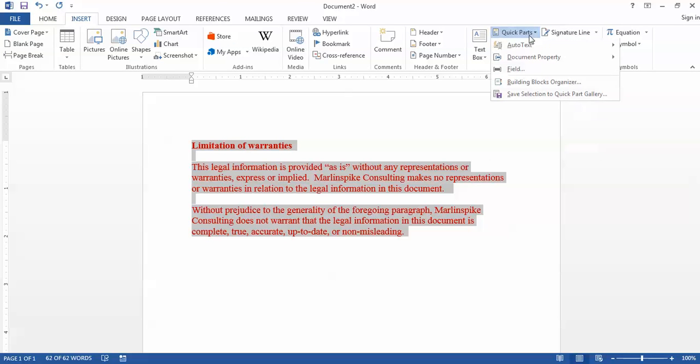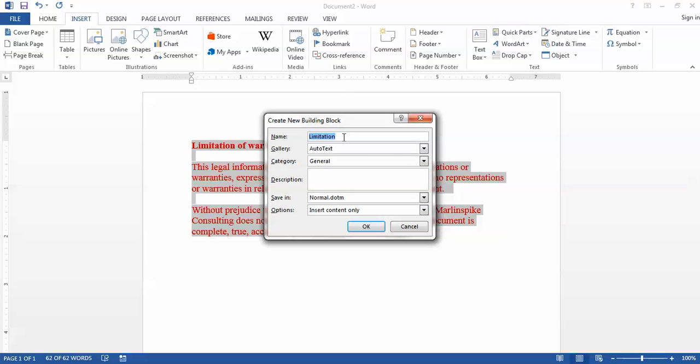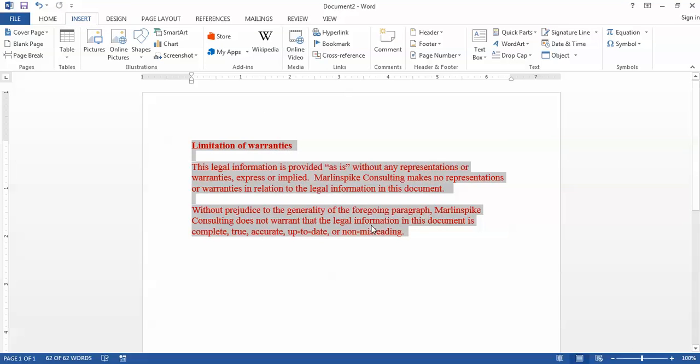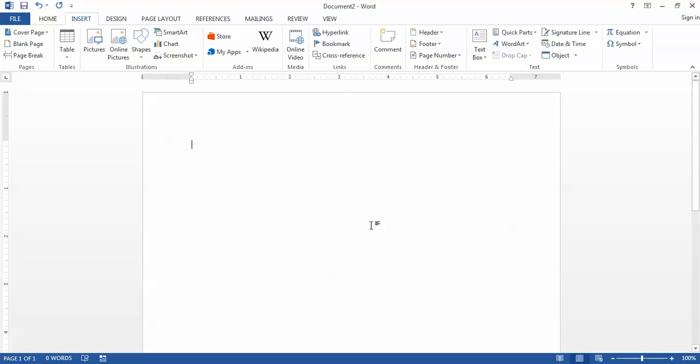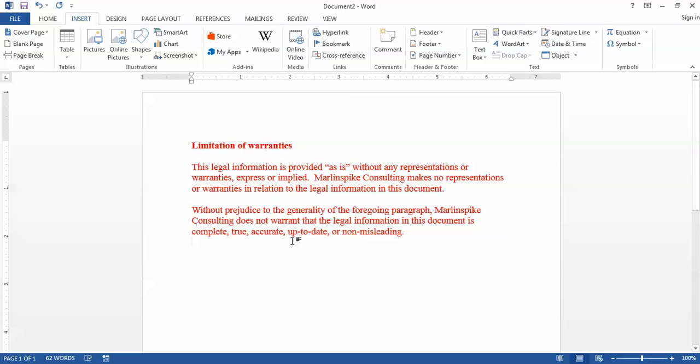I'll go back to Quick Parts, to Autotext, and then choose Save Selection to Autotext Gallery. I'll change the name of it only, leave everything else the same. And now when I delete that entry and then go to Quick Parts, to Autotext, I have two entries in the Autotext gallery, and in the preview and also in the entry into the document there, you see that my legal disclaimer is in red print.